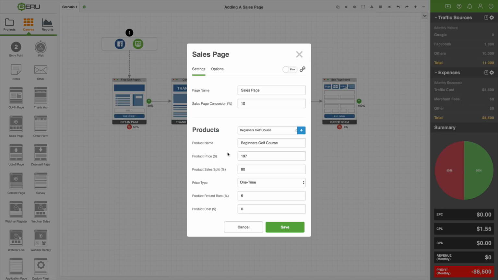We're just going to have one product and it's going to be this beginner's golf course. It's going to cost $197. We can just set this to 100. Whoops. It's going to be $197. That's what everyone's going to buy. And it's a one-time price of the $197.